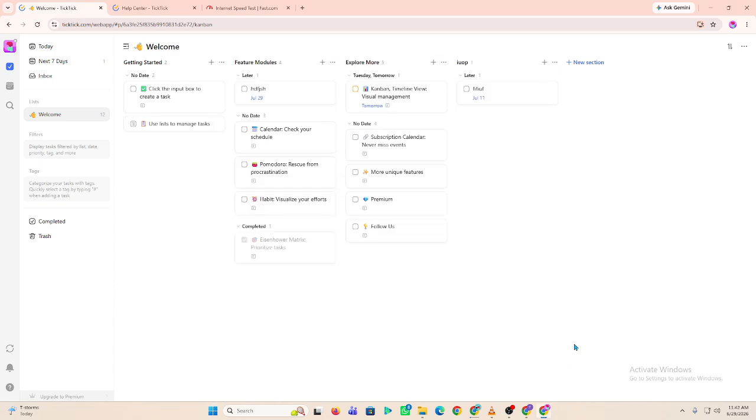Now, check if the app is updated. Go to your App Store and install the latest version of TickTick, since outdated versions can cause startup problems.